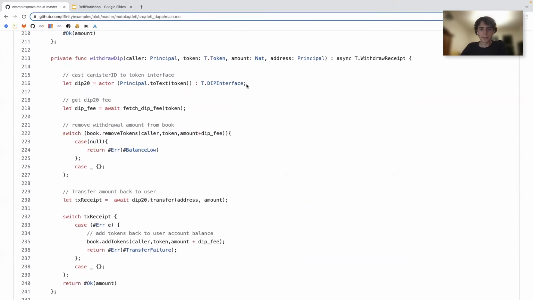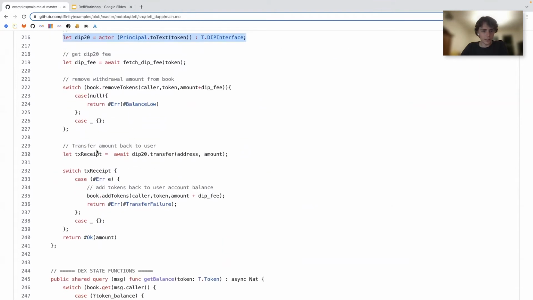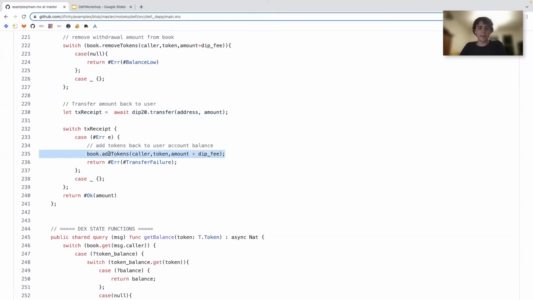And so we do the same thing here. We use this interface. We make a few calls. We remove the tokens, but depending on whether the actual asynchronous call succeeds, we add these tokens back.